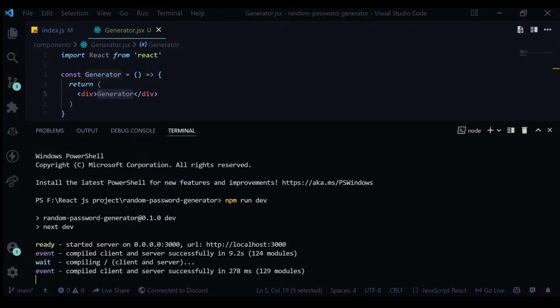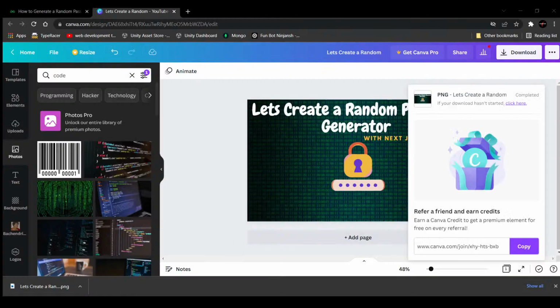Let me just change the window. Open Chrome, go to localhost 3000, and here you can see this localhost 3000 which says generator. So we have made something, so let's make some inputs now.